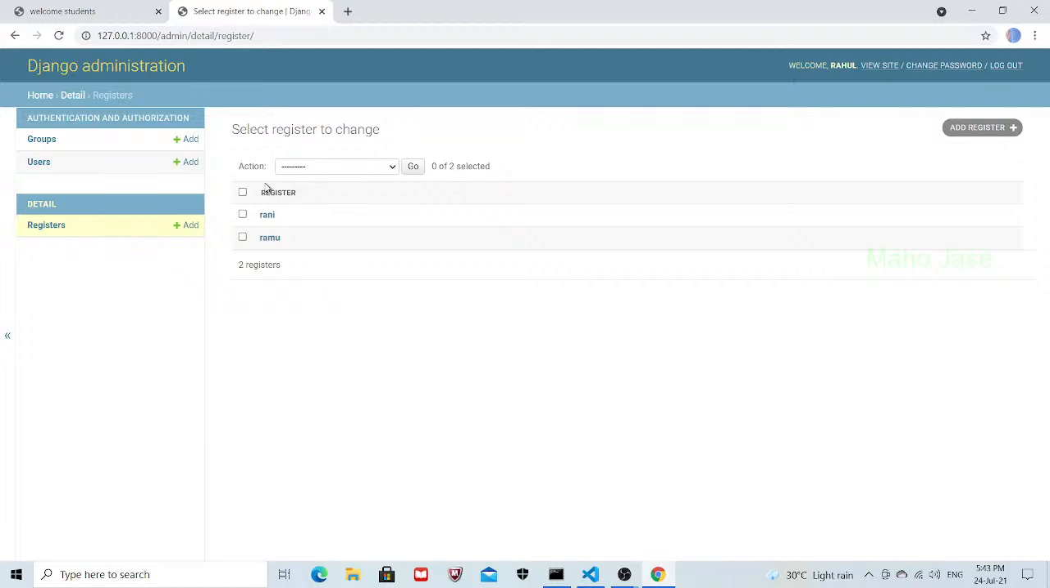So now we have created and stored our details. What if we want to show the details in the show.html? For that we have to move here, just click on refresh.